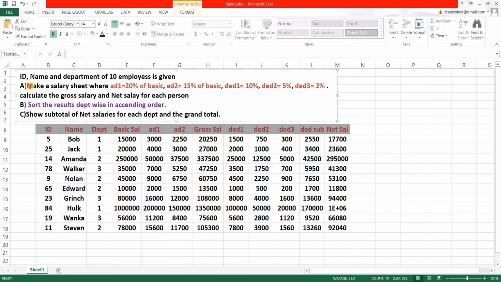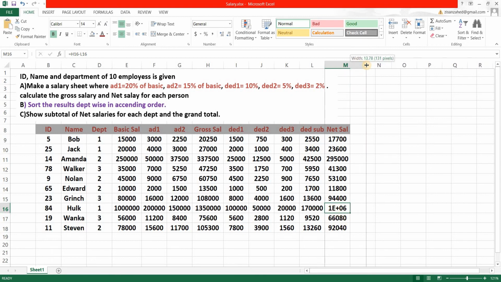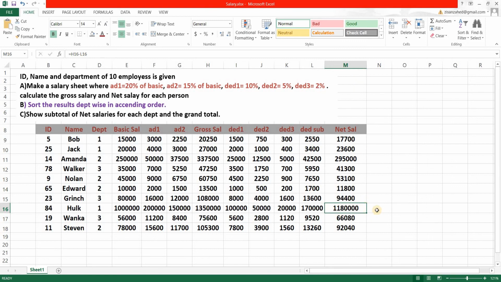So we have already done problem A. Okay, we have solved A. It says calculate the gross salary and net salary for each person. Now we can see the gross salary and net salary has been calculated for each person. This is a very big number, that's why it's showing it like that. If I just make the cell space bigger, it will convert it into numbers again. Okay, alright. So who is this guy who's getting that much money? Oh, it's Hulk. No wonder why.